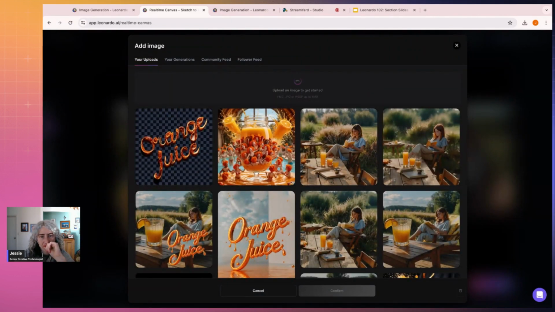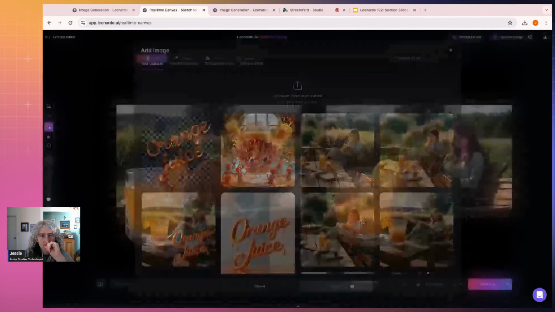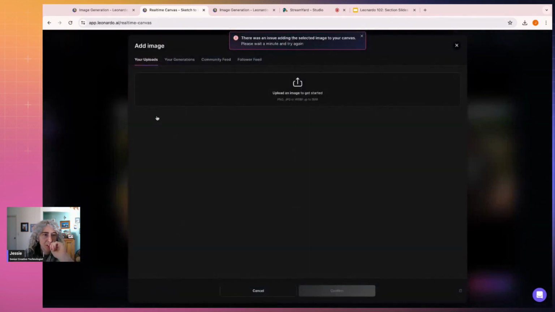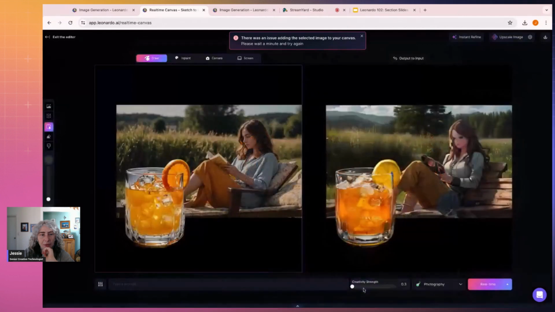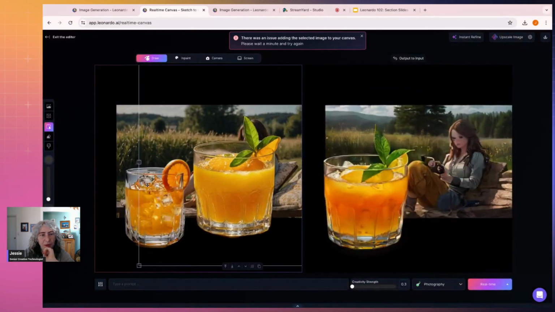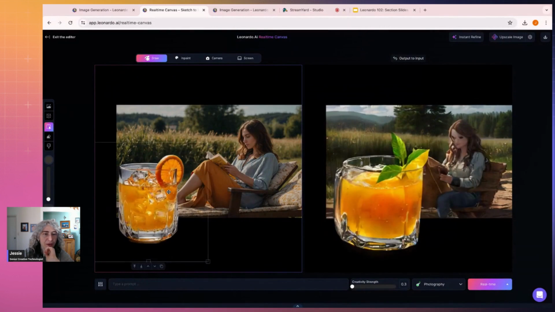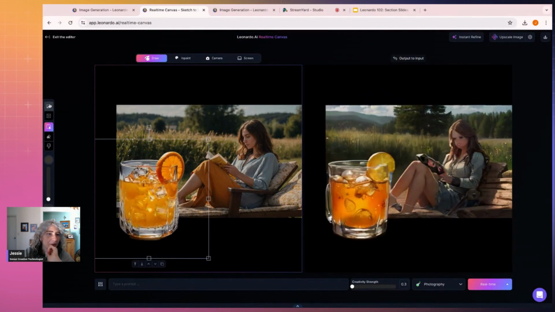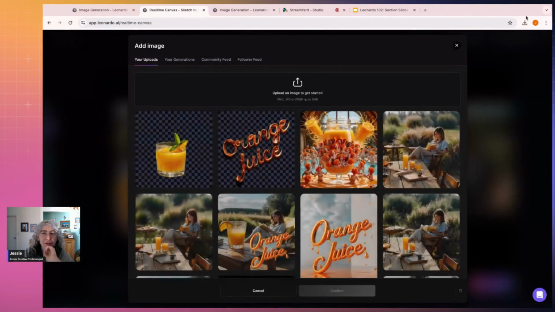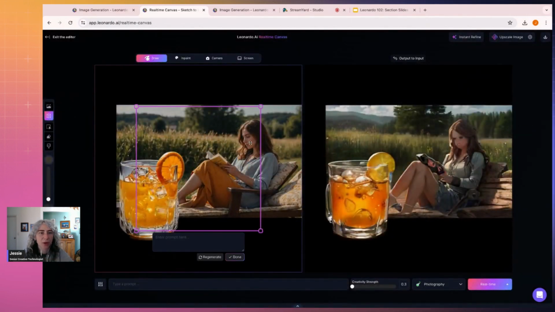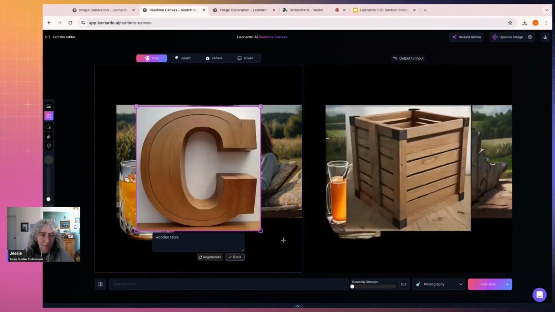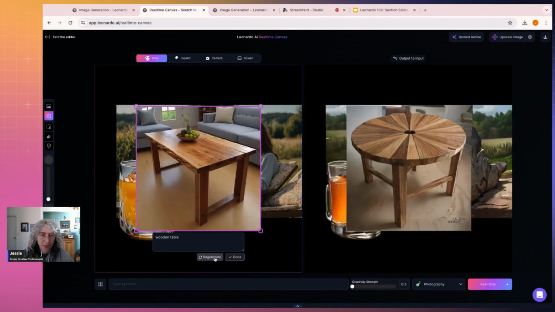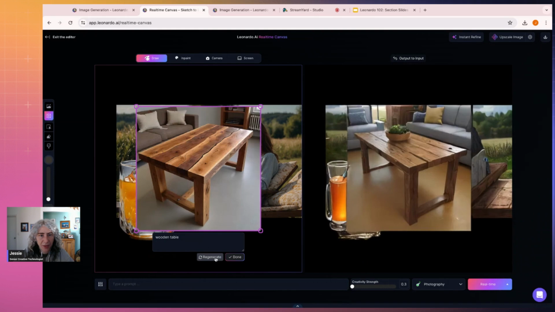I'll add it in. Oh, it's loaded. Okay. And then we go there. So it depends which one you prefer. I actually like this other one. Okay, good. And then I'm going to add a wooden table, a wooden crate or something. A wooden crate. Wooden crate, wooden table. Like, yeah, that one's right. Yeah, that's right.